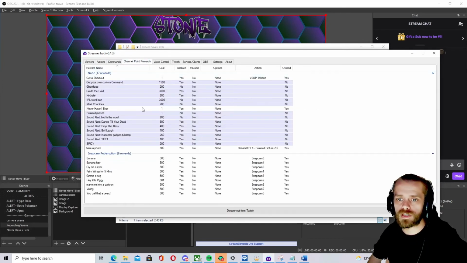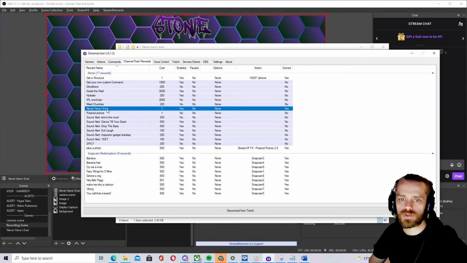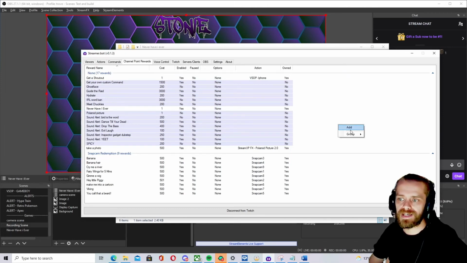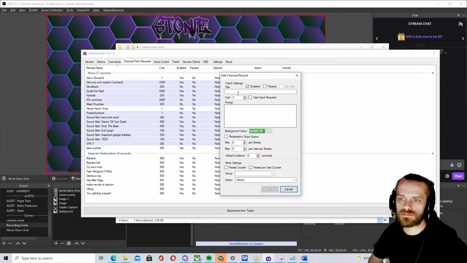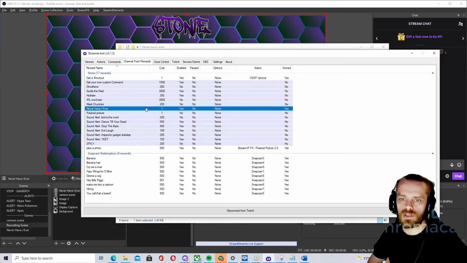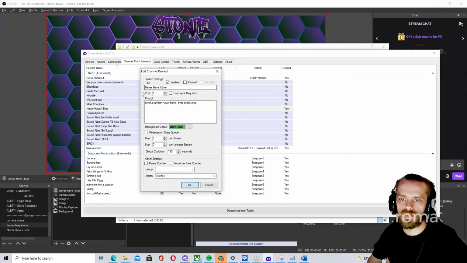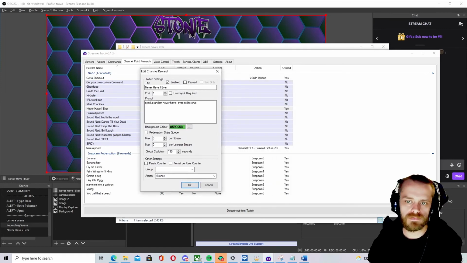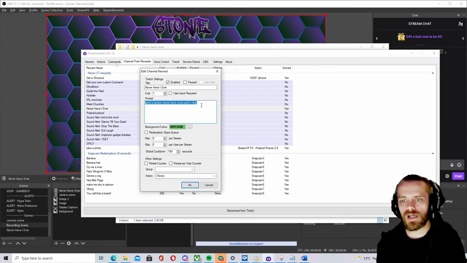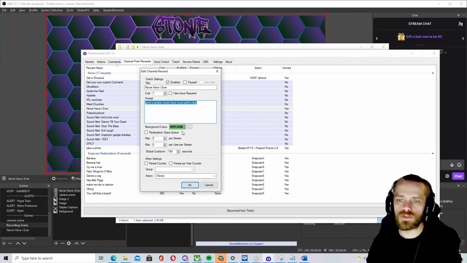We'll go to the channel point rewards. You can see here I've got it set up. What you need to do to add one is just right click, click add, and here's where you'll put in the details for your channel point reward. I'll open this one up so you can see how mine is set up. So there we can see I've got a Never Have I Ever title, I've got a prompt, so this will appear under the redemption to tell people what it is. So it says set the random Never Have I Ever poll to chat. You can change the background colour.